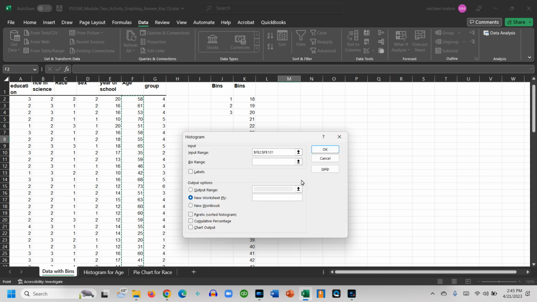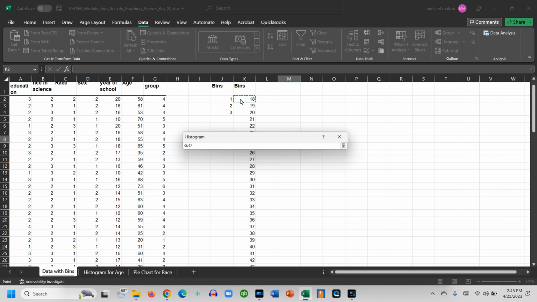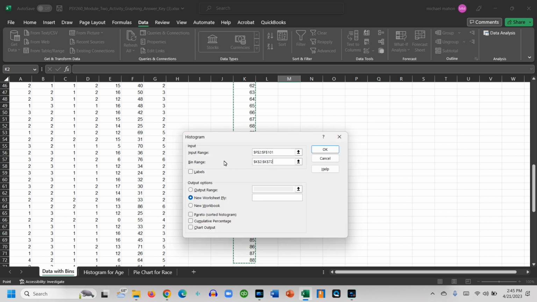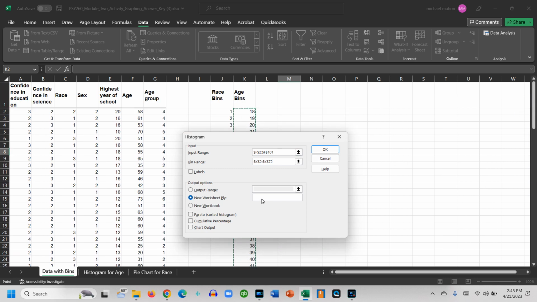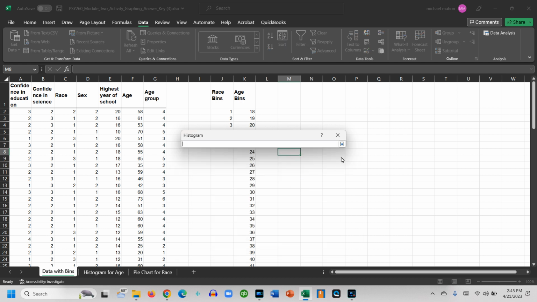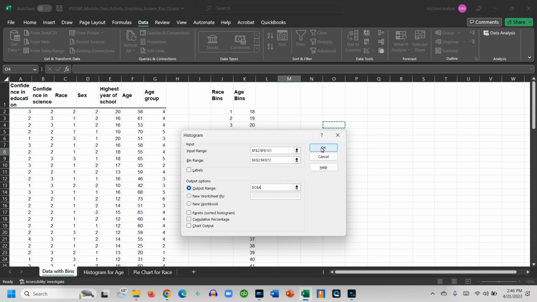Now I need to select my bin range. So I'm going to hit that up arrow, click this 18, and Control Shift down arrow, and I now have my bin range selected. I still need somewhere for this to go. I need an output, so I need to highlight output range. Otherwise it'll default to a new worksheet, and we don't want it on a new worksheet, although if you put it on a new worksheet, that's totally fine also. But if I click this up arrow and just click somewhere over here, so I'm clicking on O4, that will highlight where my output is going to be.